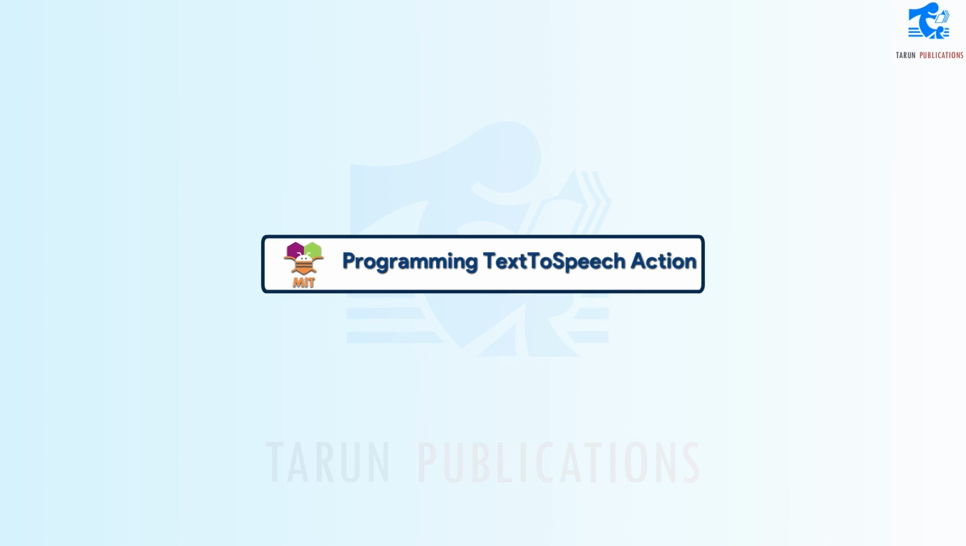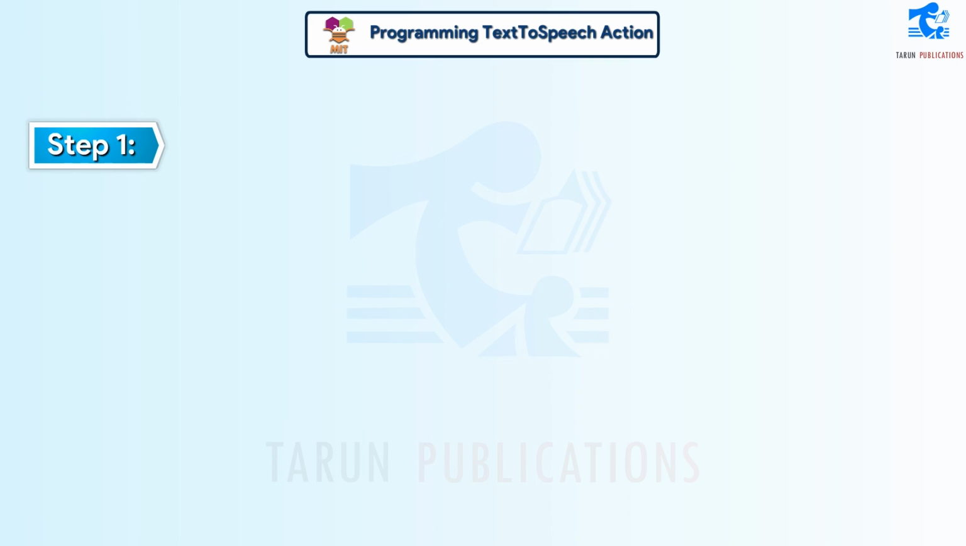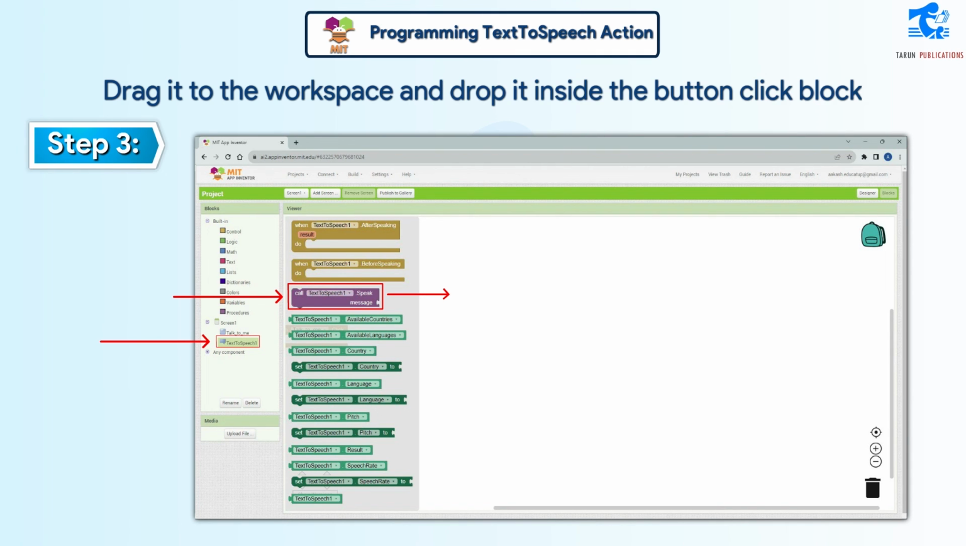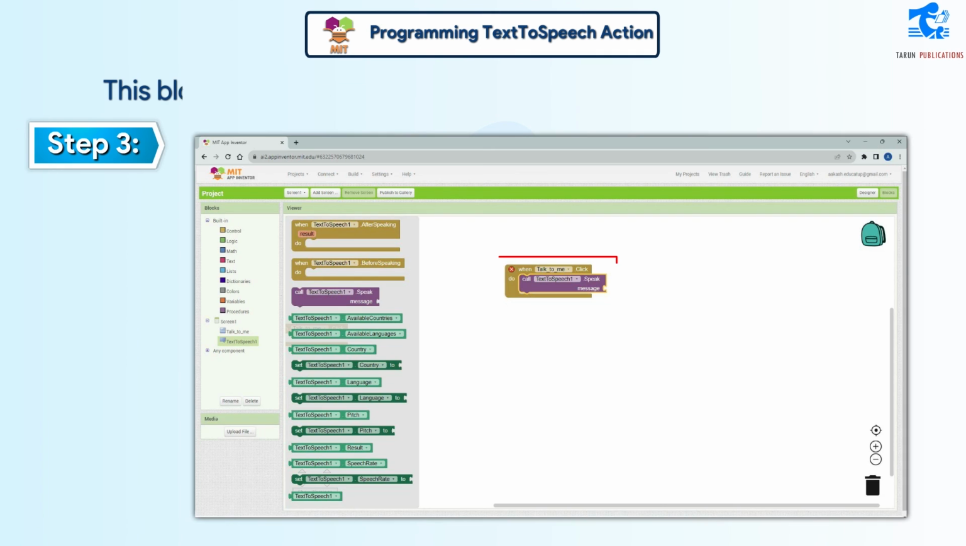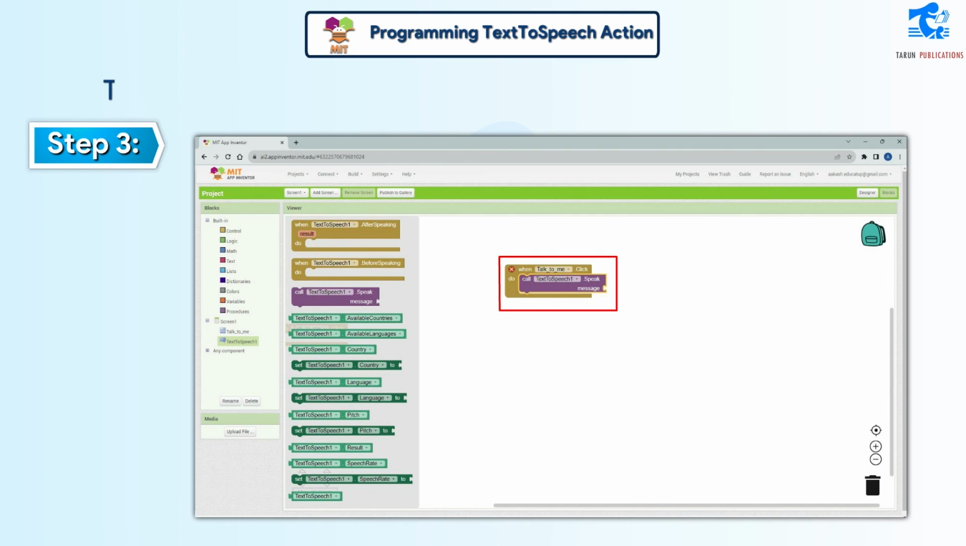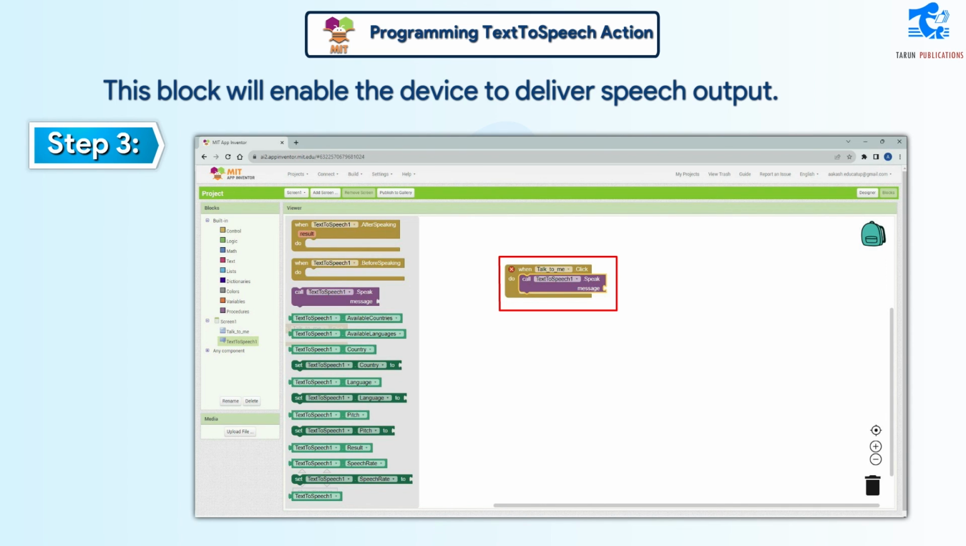Programming text-to-speech action. Step 1. Click on text-to-speech block. Step 2. Click and hold the block. Step 3. Drag it to the workspace and drop it inside the button click block. This block will execute when the button on the app is clicked. This block will enable the device to deliver speech output.